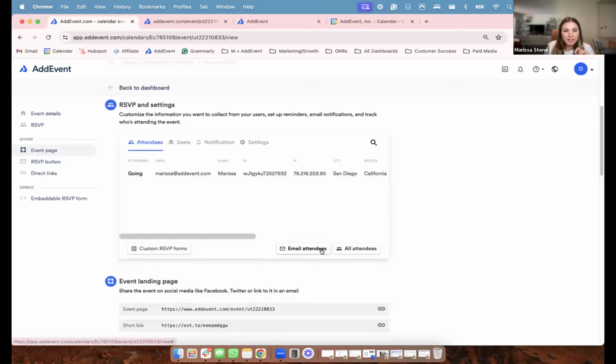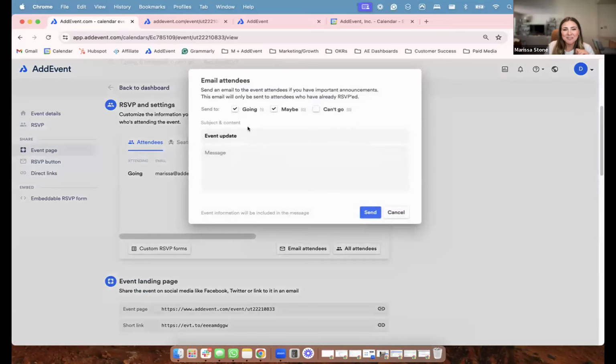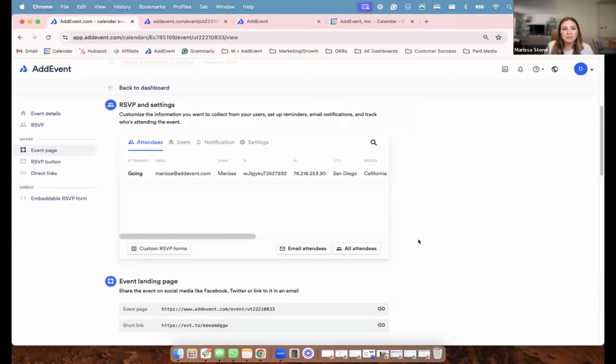Lastly, on the front one, I kind of skipped over this, but you can email attendees. So everybody that has RSVP'd, you would have their email address. So you can send to either everybody going, maybe going, can't go, or any combination. And then you can go ahead and add your subject line and message in here for them. And that is going to give you a way to communicate if there's anything that you want to send out.